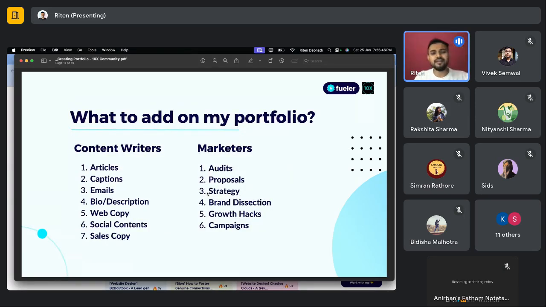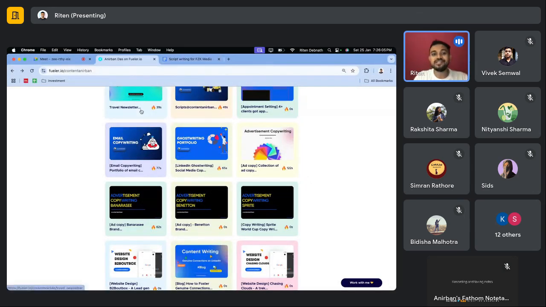So again, what to add in your portfolio, if the majority of you are content writers and marketers here, right? That's why I prepared this. So please take a screenshot of this, or I'll share this deck with you in the group itself, so that you can refer to it later, right? And all the projects that you see here, you will get inspiration for all of them inside Fuller.